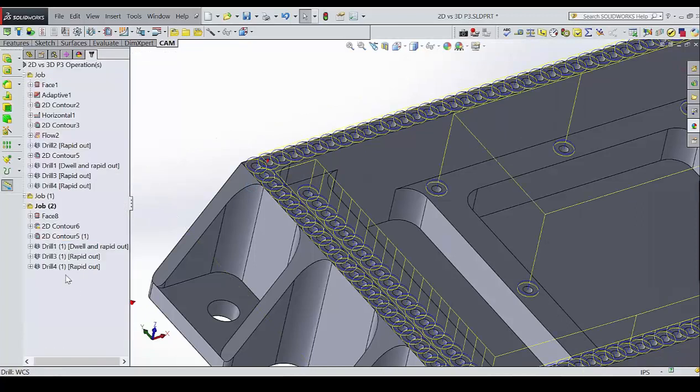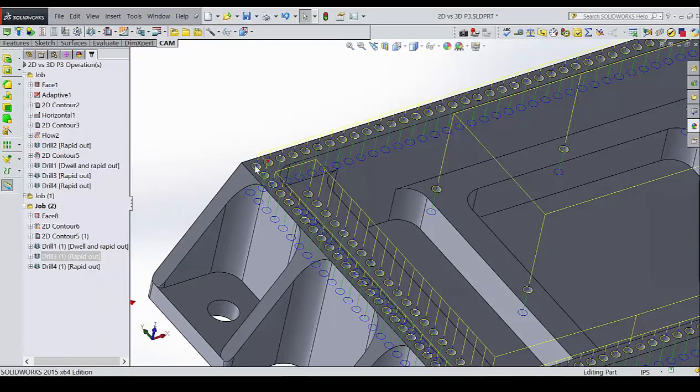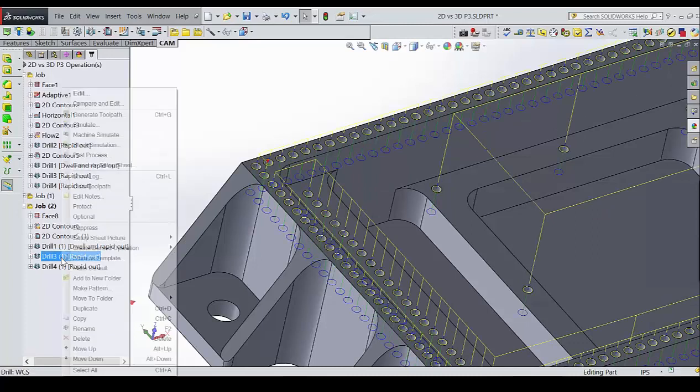So the way I do the drill in this scenario, to get them all to tap at the correct depth, because this hole was modeled at a different depth than this one and so on, is the way I defined my heights in this drill.